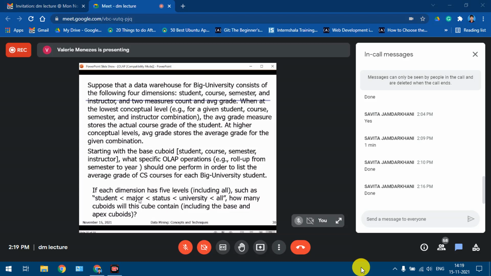So here, one more thing is given: if the dimension, okay, this part you can ignore. This isn't asked much in the question paper, but still it is there in Han and Kamber. If a dimension has 5 levels, like student has a major, status, university, and all. These are the levels which a dimension has. Then how many cuboids will this cube contain, including the base and the apex cuboid? So we'll look at this question later. For today, we will solve the first and the second part, and the next time, maybe on Wednesday, we will do the third part of this question.